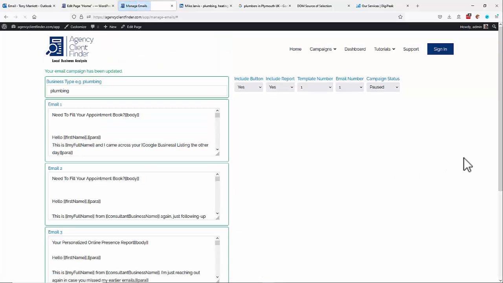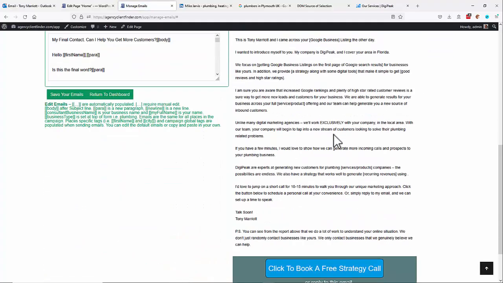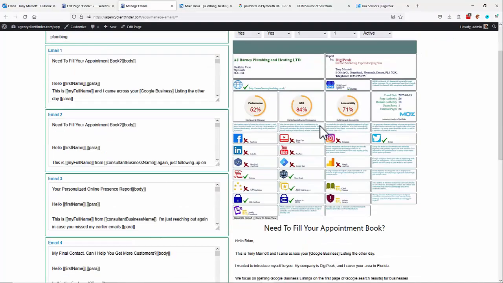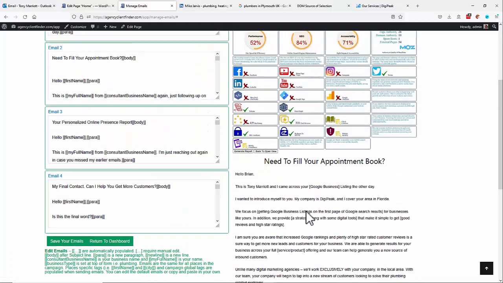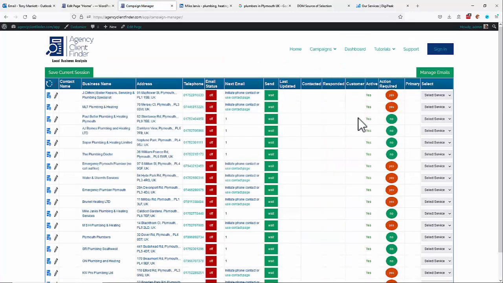So we save the emails, and it's paused at the moment. We need to activate the campaign. Now we can change and edit this particular one, but this shows you what the email is, and it's added to it the customer business report. And it's taken us to click and book a free strategy call. That's the object of this particular email. Once we've done that, we can go to campaigns. We go to the Campaign Manager once again, and now we'll see what we can do.